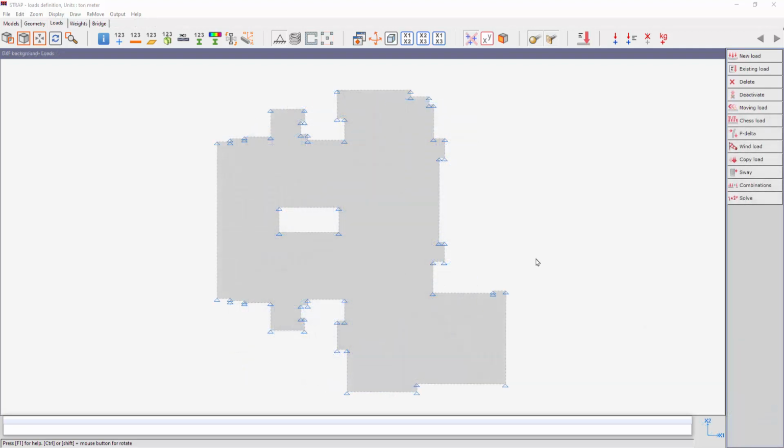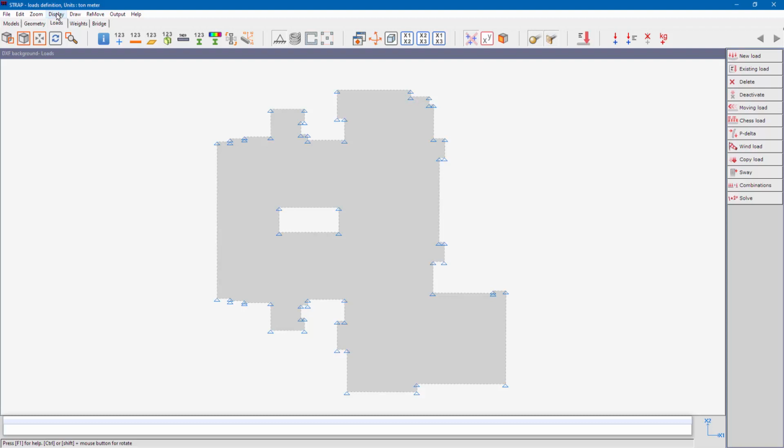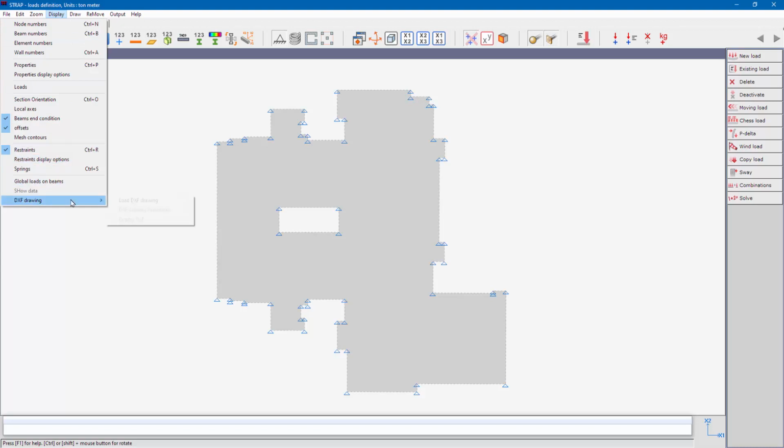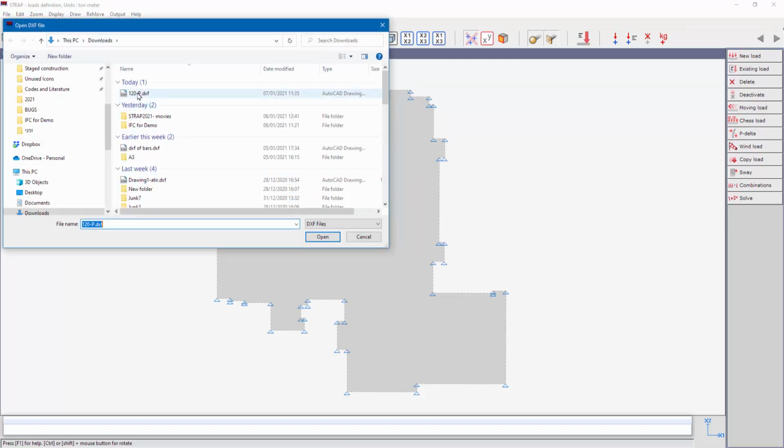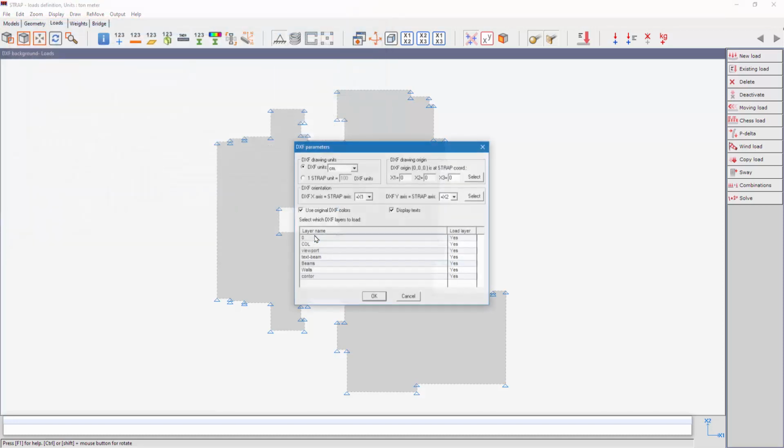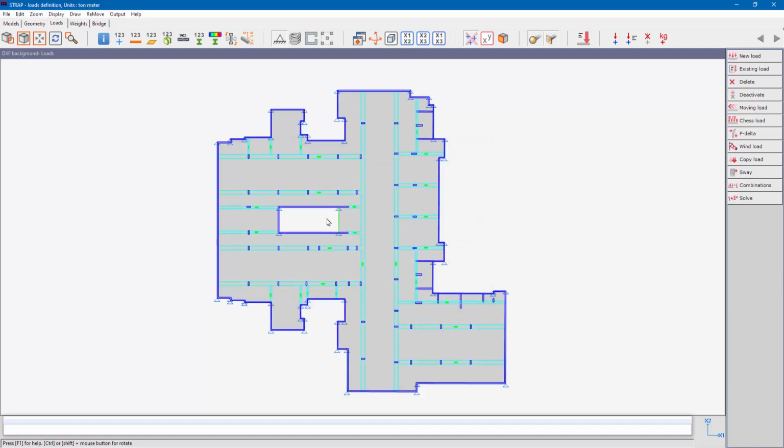Another improvement in the Loads module is the option to display a DXF file in the background. Additionally, the DXF points can be used for the definition of global load locations. In the Loads module, go to Display, DXF Drawing, Load a DXF Drawing. Select the DXF file, and we can see the drawing in the background.